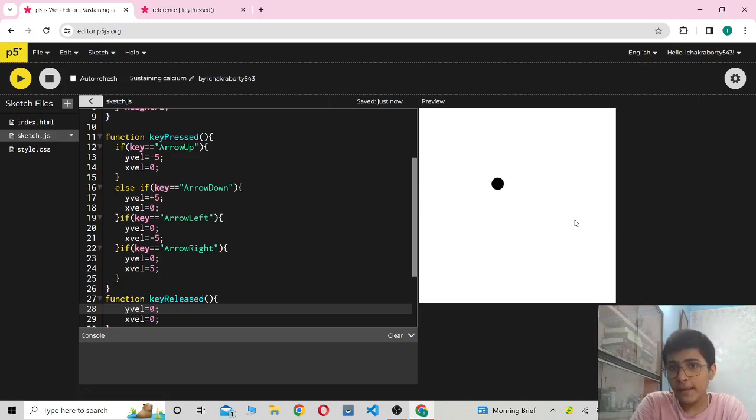So you will see that when I'm pressing my key, when I'm holding my key like this, it is moving. When I'm releasing my key, it is stopping. So this adds to more interesting effects. It can allow you to move the shape all around the canvas very easily.